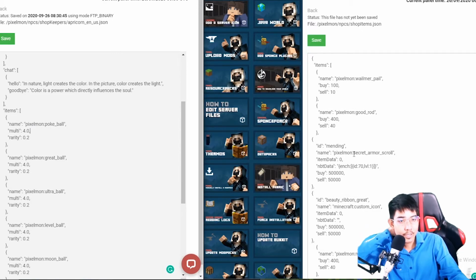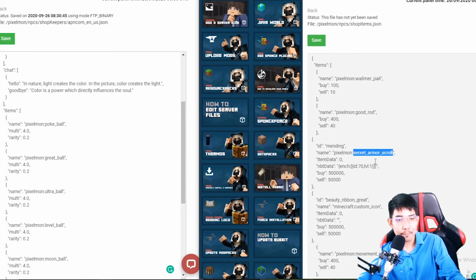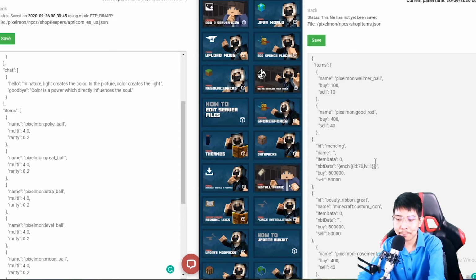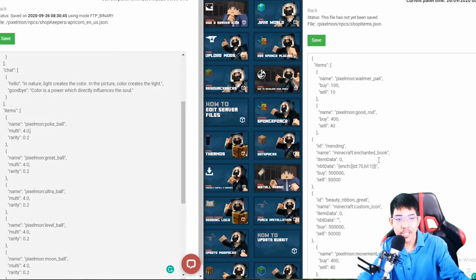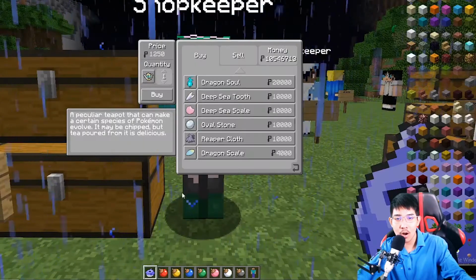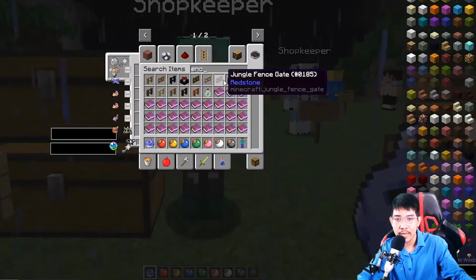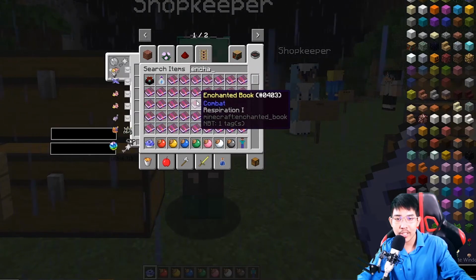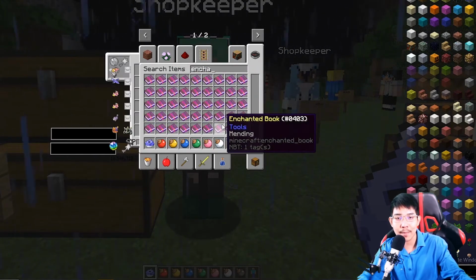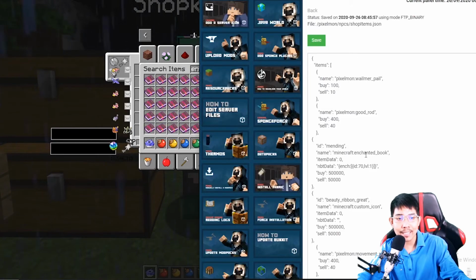So instead of secret armor scroll, I'll just replace it with, no, not Hypixel. Copy that, replace it. Okay, here's an example. I'm going to do Minecraft enchanted book, because all the enchanted books are the same. They are all called enchanted book. If you look here, yeah, all of them are called enchanted book. Let's say I want to get a mending book. You need to get the ID of the mending book.